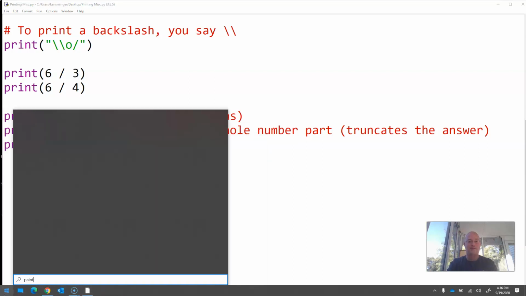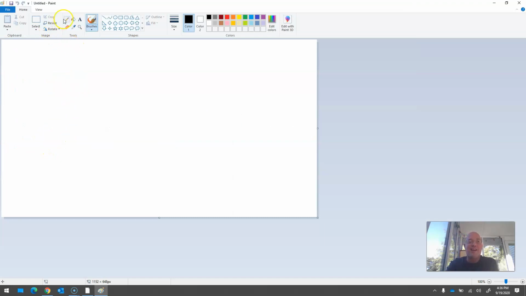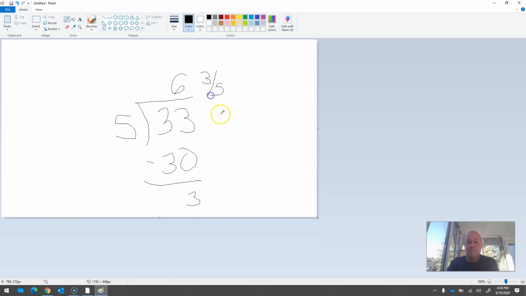I'm going to take a quick little trip here to Microsoft Paint, and forgive my mouse drawing skills, but if I take 33 and I say, what's 33 divided by 5? Here's long division. The number on top, the quotient, is 6. You get 6 times 5 is 30. Subtract that, you get 3. So you get 3/5. Well, if you remember, like that turns into 6.6.